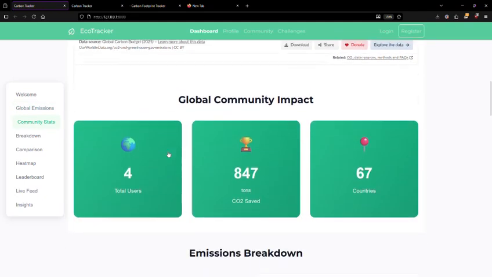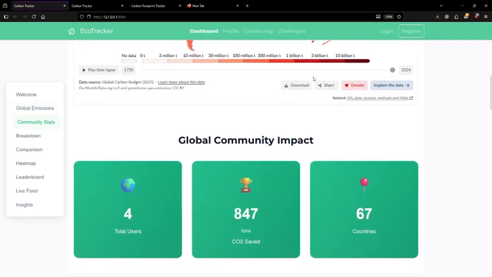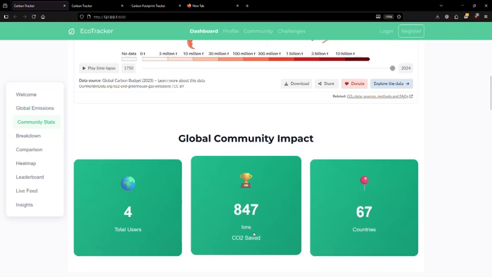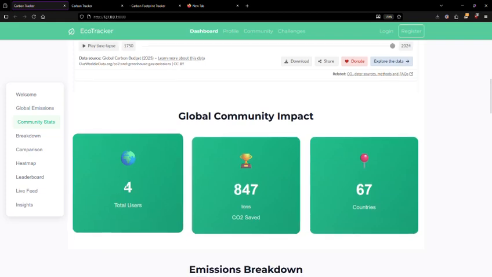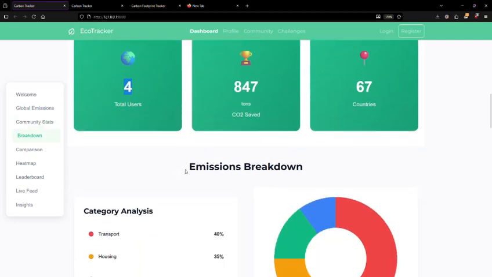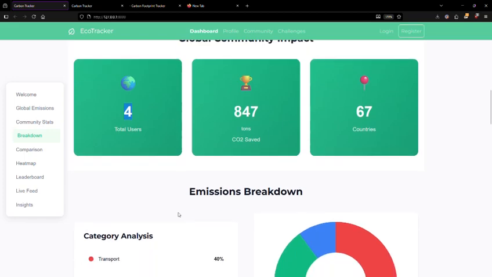And now if we move forward, we can see global community impact. Here we have data of about 67 countries, with a total of 847 tons of carbon dioxide saved with the help of our website. And we have 4 registered users for now because it is under development, so only 4 test users are there, including me.